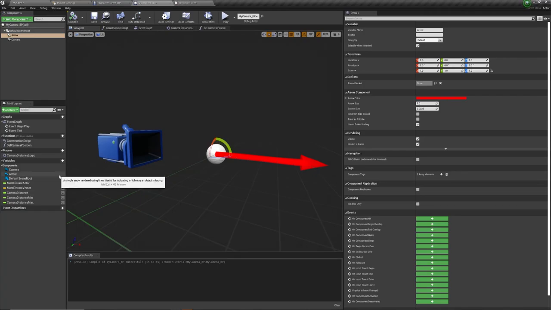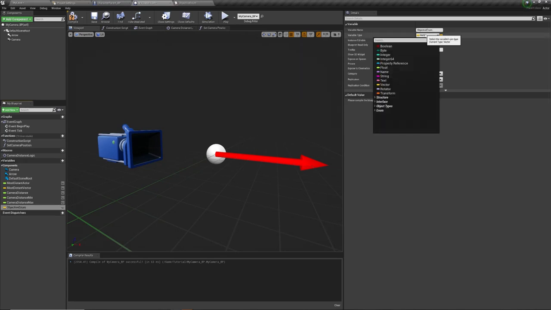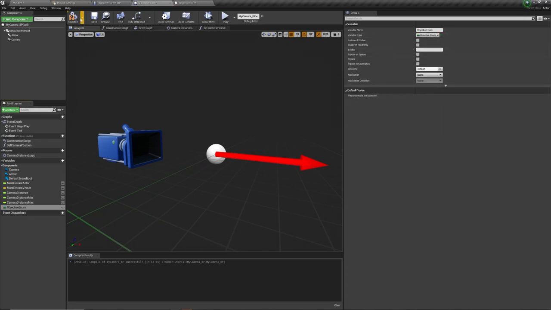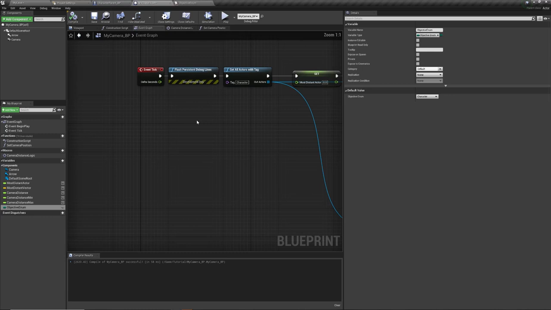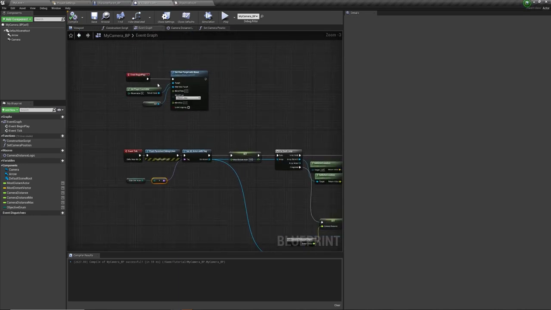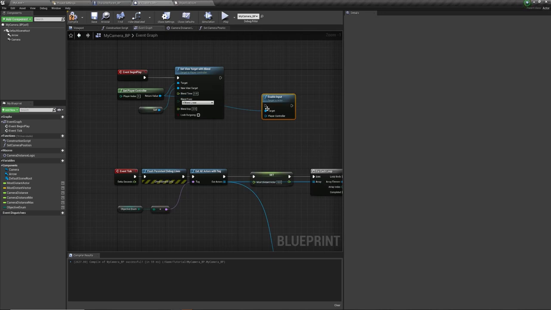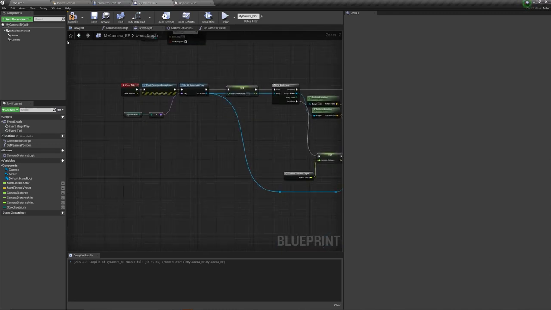In our camera, I'm going to make a new variable, and this is going to be objective enum. In the event graph, I'm going to get our objective enum, and I'm going to plug it into tags. I'm also going to, off the player controller, pull off and say enable input. The target should be self. The player controller should be our player controller. So what this is doing is it allows this actor to accept inputs, and we're going to use that just for testing purposes.